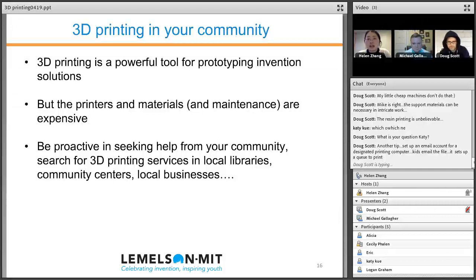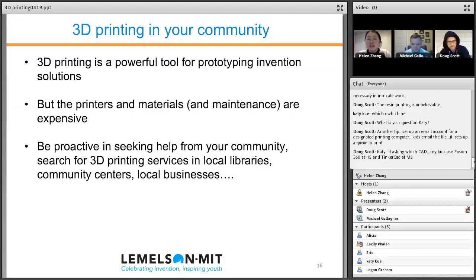Sometimes you might find that your local libraries, community centers, or local businesses offer 3D printing services that are relatively easy and more affordable. You can send your students' final work to be printed out, and then you don't need to deal with the cost of the printers, the maintenance, and the materials all in your schools.